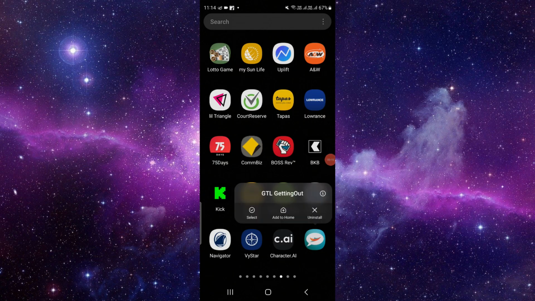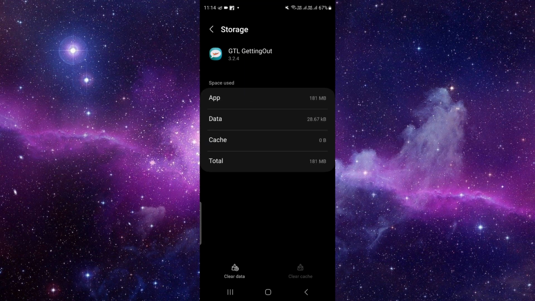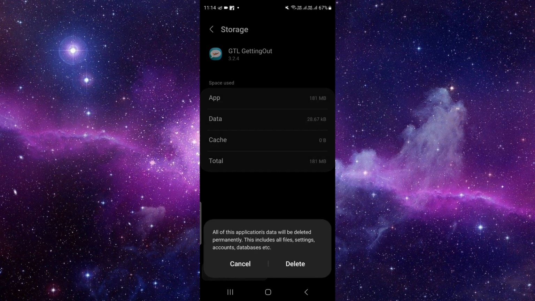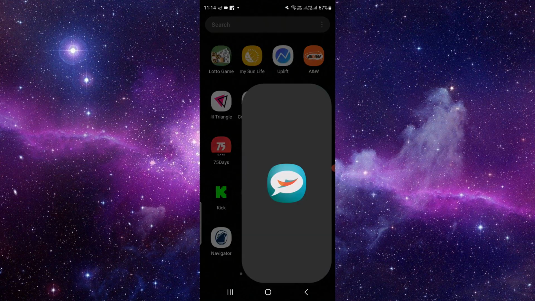Just press and hold it here, then click on this I button. After that, scroll down and click on the storage button. Here you have to click on the clear data option, and then click on delete. Then open it again. If it works, then fine.